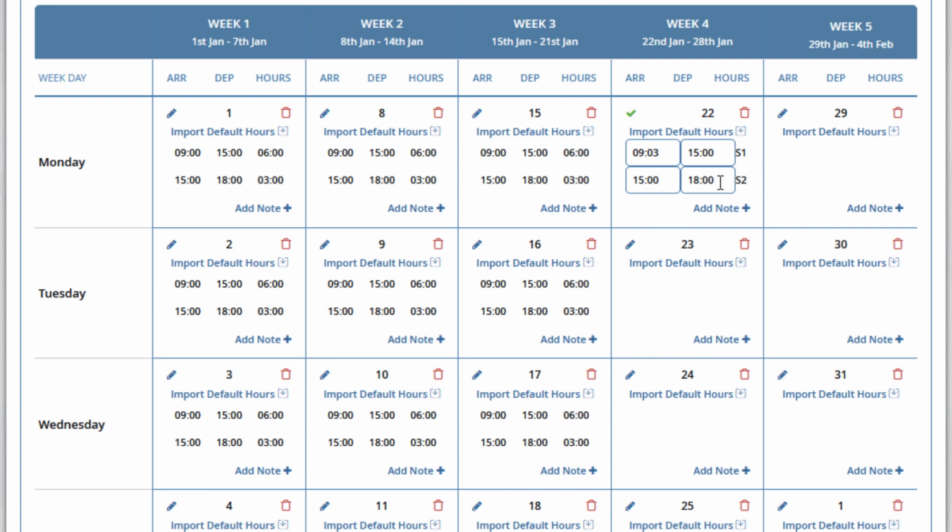Therefore, if the child left at 6 o'clock exactly, you can leave the 6 p.m., otherwise you would also need to change this time to the exact time that the child left your setting. Once you have entered the hours, click on the green tick to save the hours. You can also add a note relative to the child's arrival and departure time.